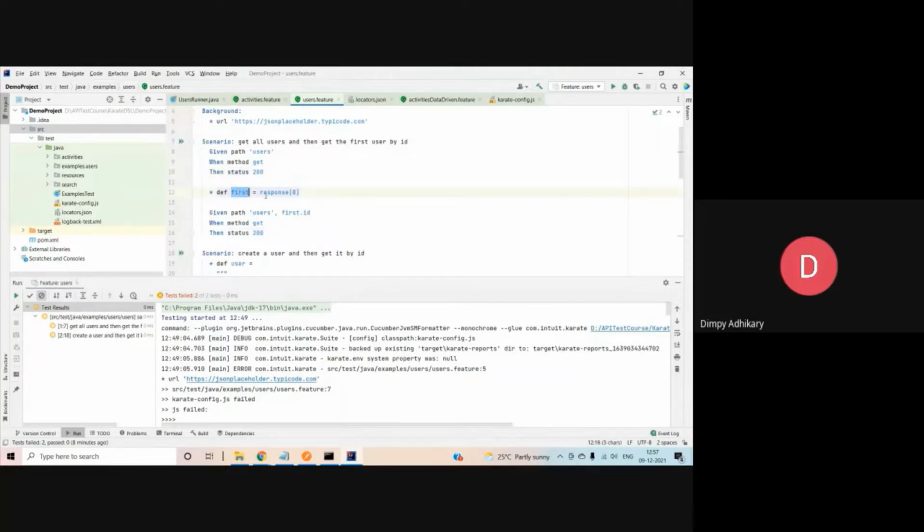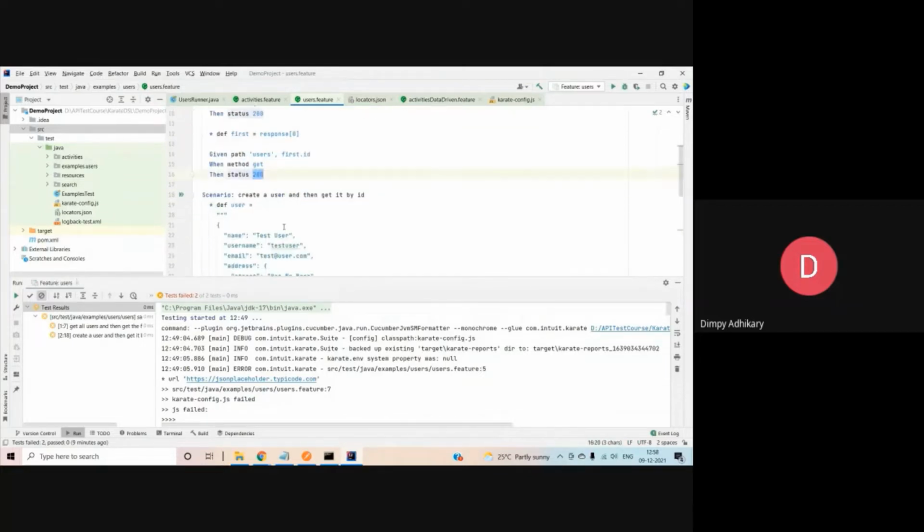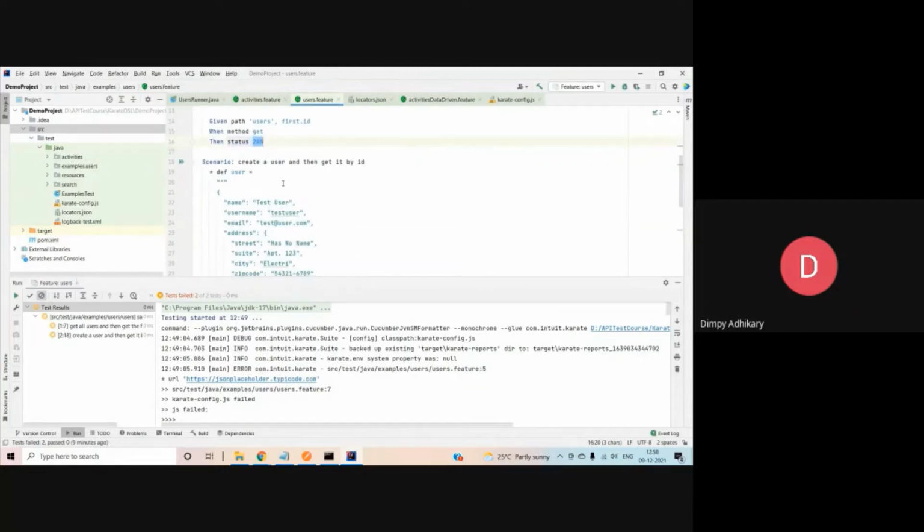Then the second one is about the response. The response is coming in a JSON format, response 0. They're putting it in a variable, and then calling another one. Suppose you want to call the first user, user 1. So the first user ID is passed in the path and then it verifies the response again. And then the second one is for create.